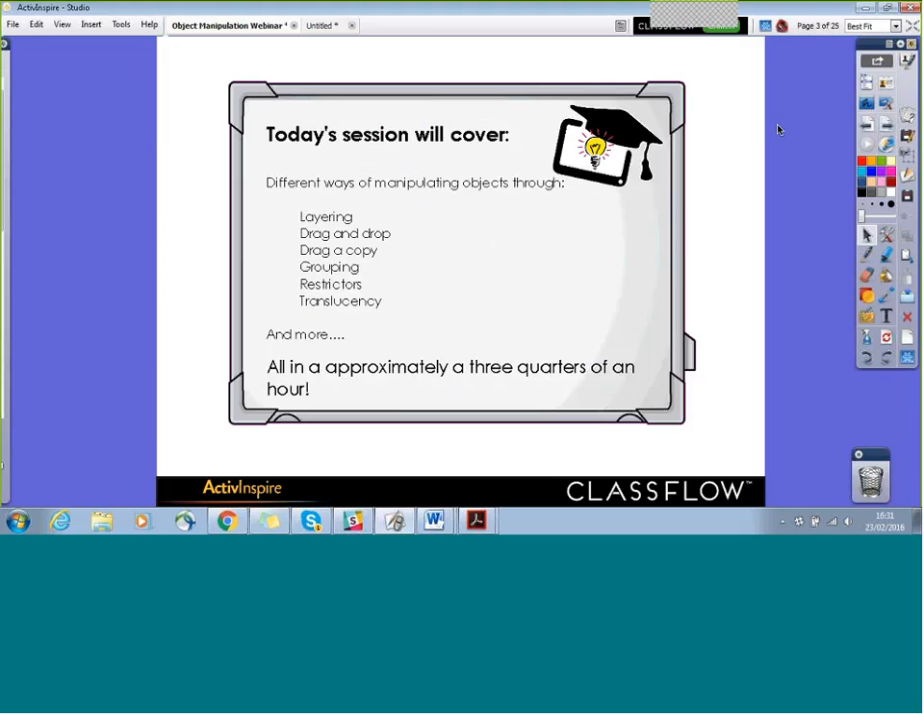In today's session, we're going to be having a look at some of the ways that objects can be manipulated in order to create interactivity in your Flipchart lessons. Today's content really covers some basic features of the software, but I think that even seasoned users of ActivInspire will be able to benefit from some of the examples that I'm planning on showing today.